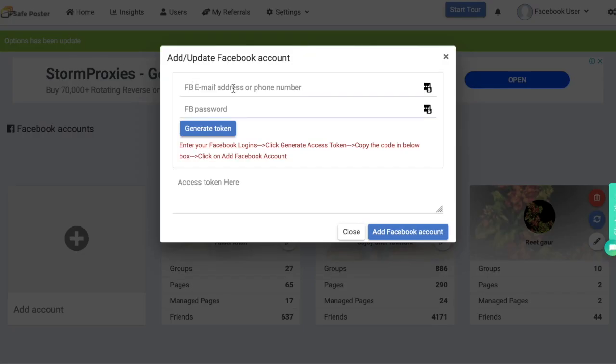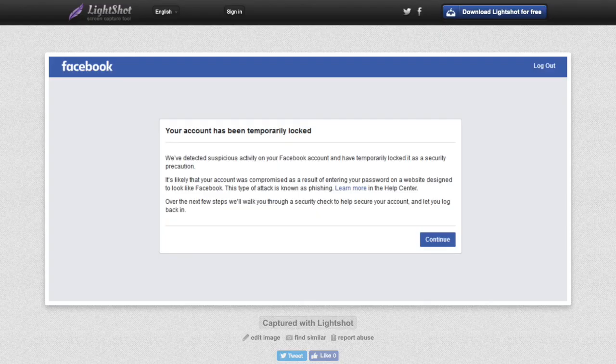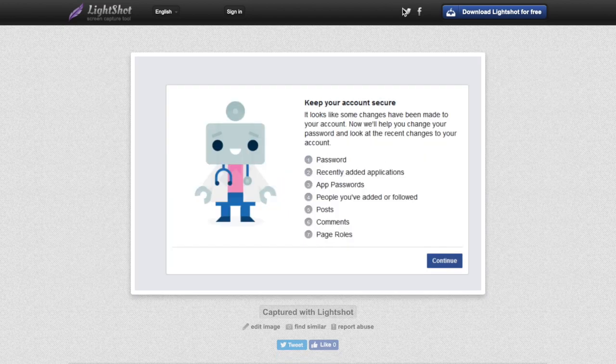So now I will go here and put my username and the password and then click on generate token. As soon as I click on generate token, it will block me on Facebook, so I need not worry. After I go to the Facebook account, it will show me this: your account has been temporarily locked. So I will proceed with this, continue, and then it will show me this, and then I again continue, and proceed with the necessary steps.